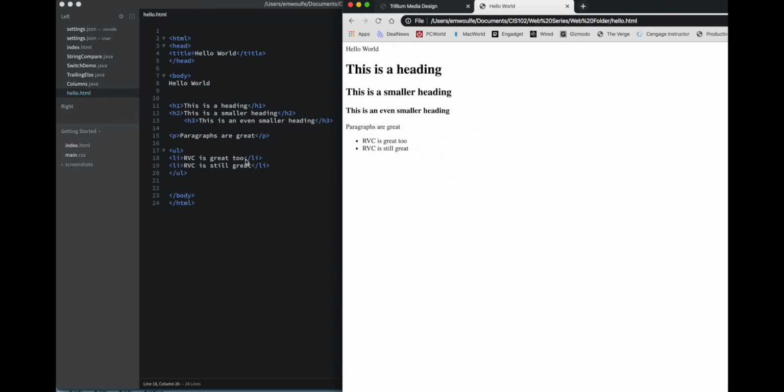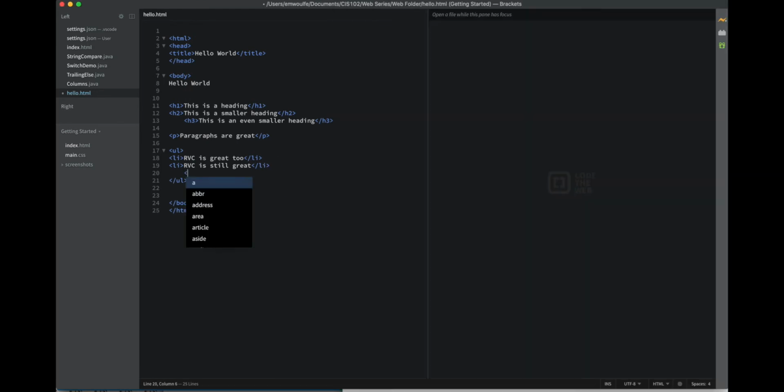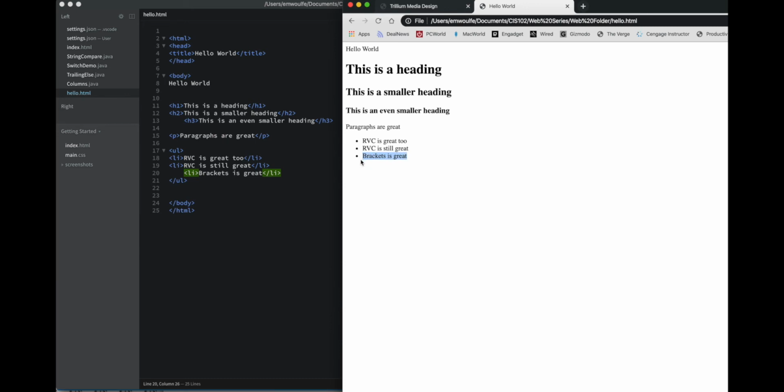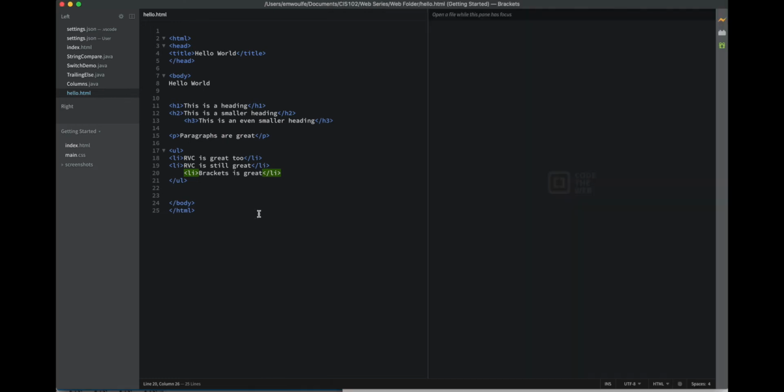with our development. So if I come through here and add another list item, and I'm going to say Brackets is great. If I just rock back over here and look, automatically, instantaneously, I get Brackets is great. So that's already a fantastic tool, because as you're developing, you'll actually see in real time what impact your development has on your web page. That's fantastic. But it's not the only tool.